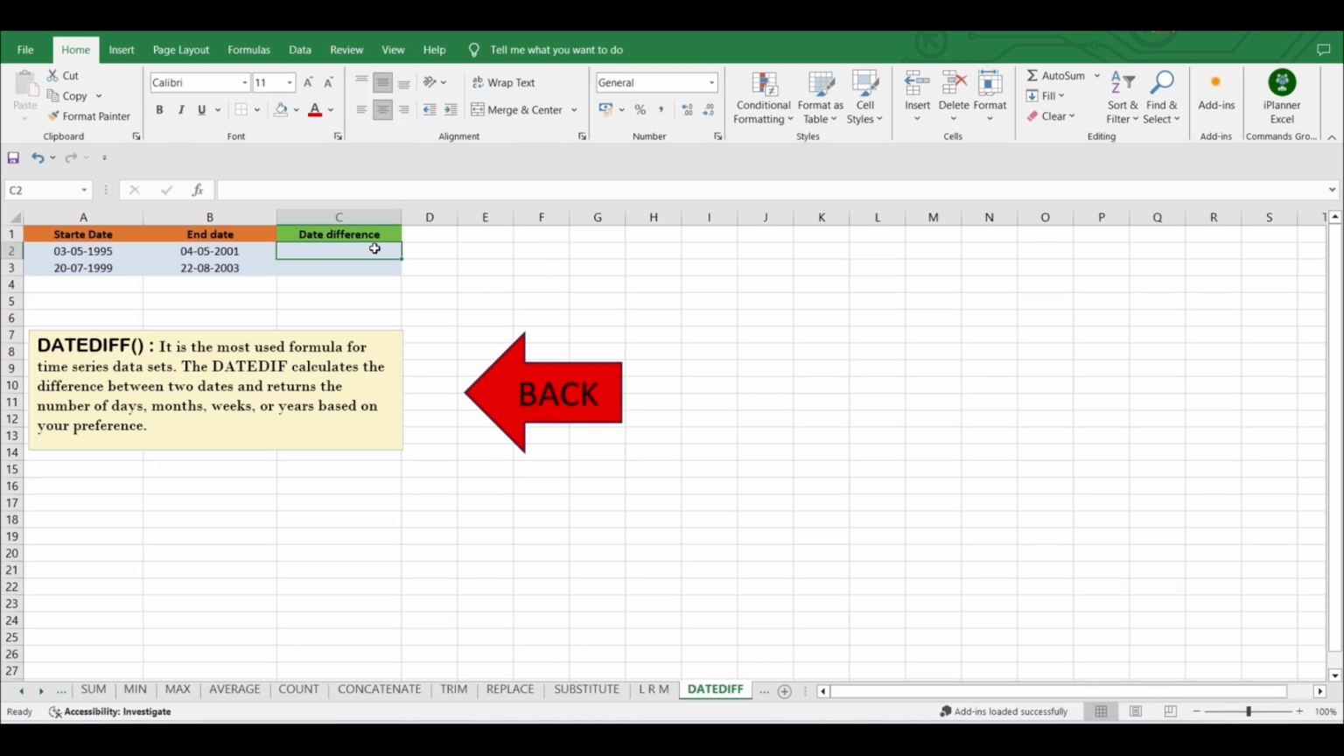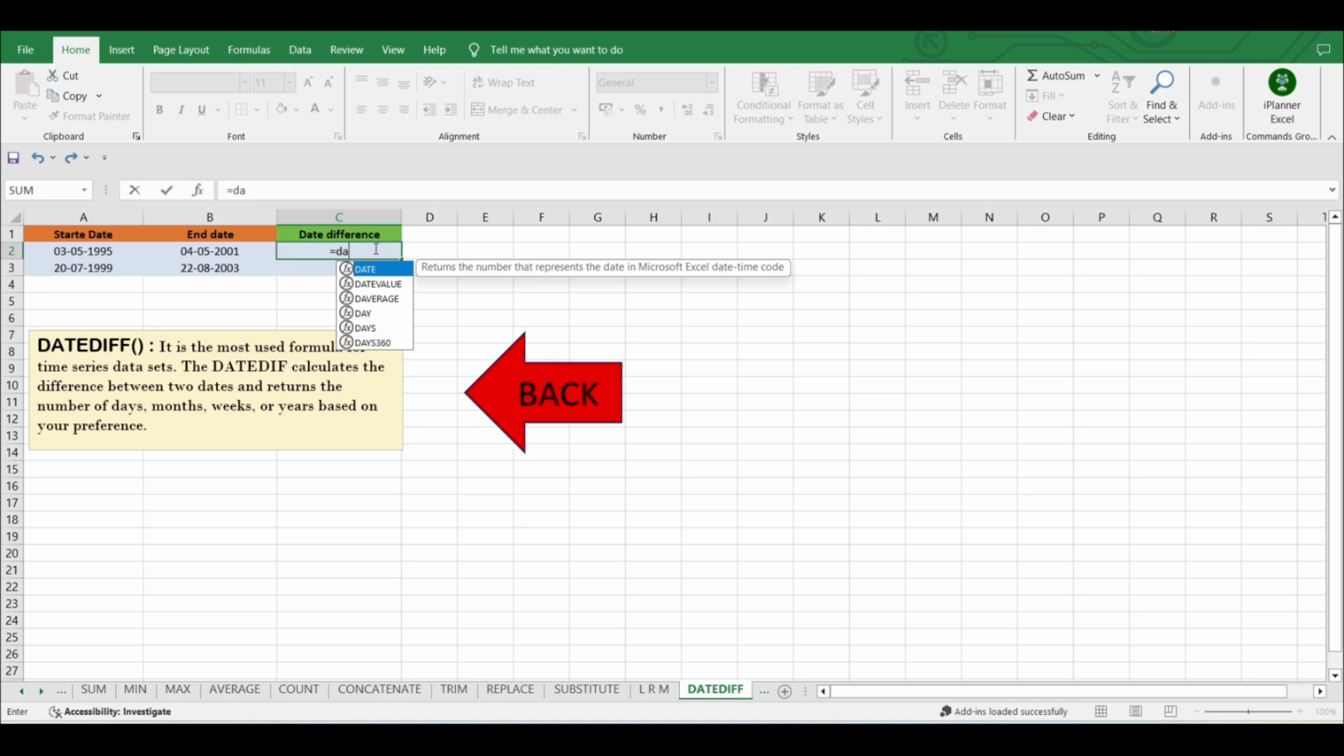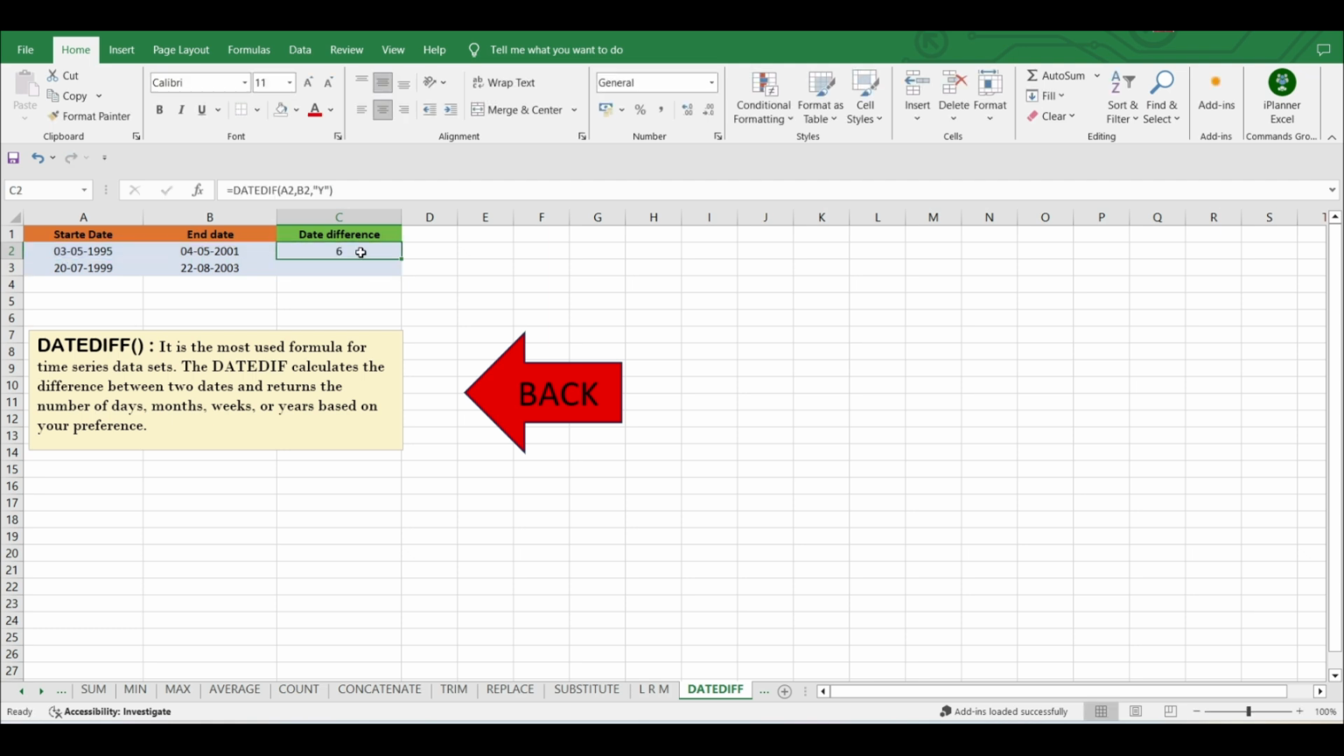Now since we want the end result to be in this cell, let's type in the formula DATEDIF with the opening round bracket. Let's select the first date, comma, the second date, comma, and let's say we want the difference in years. So let's type in Y, close the round bracket and enter. So this gives us the difference in years, which is 6, 1995 through 2001, and let's drag it down to the second one. So that gives us 4.